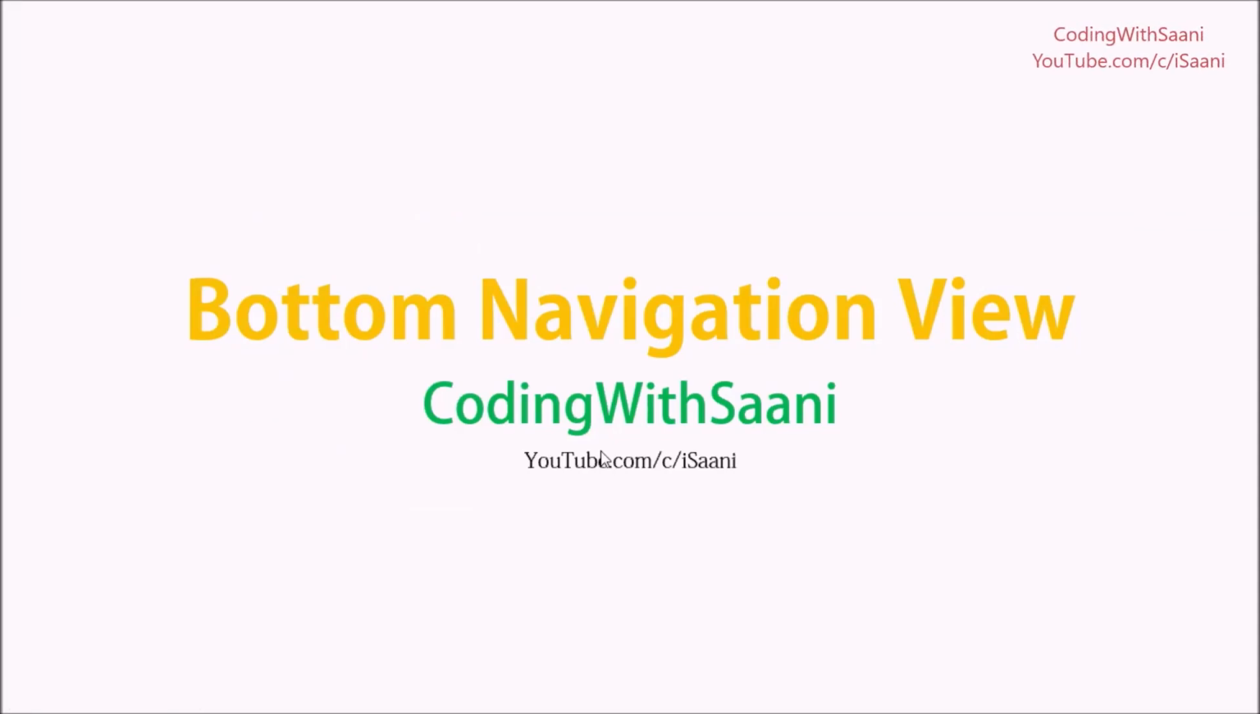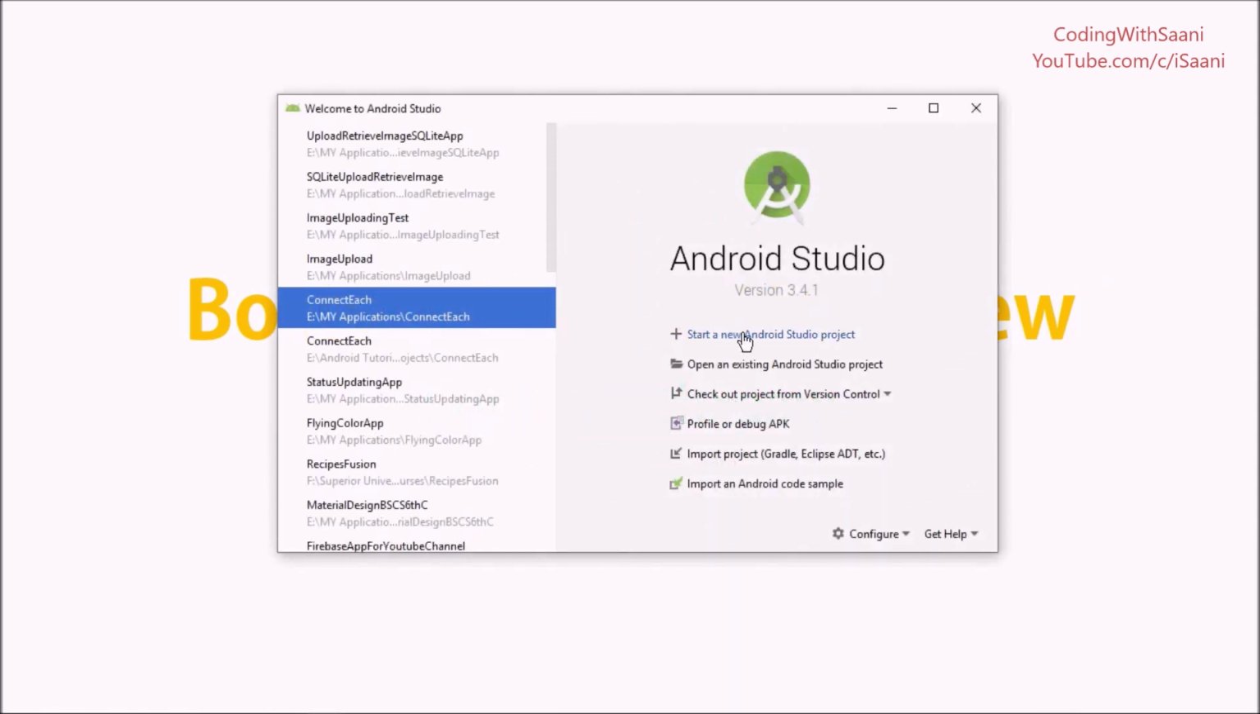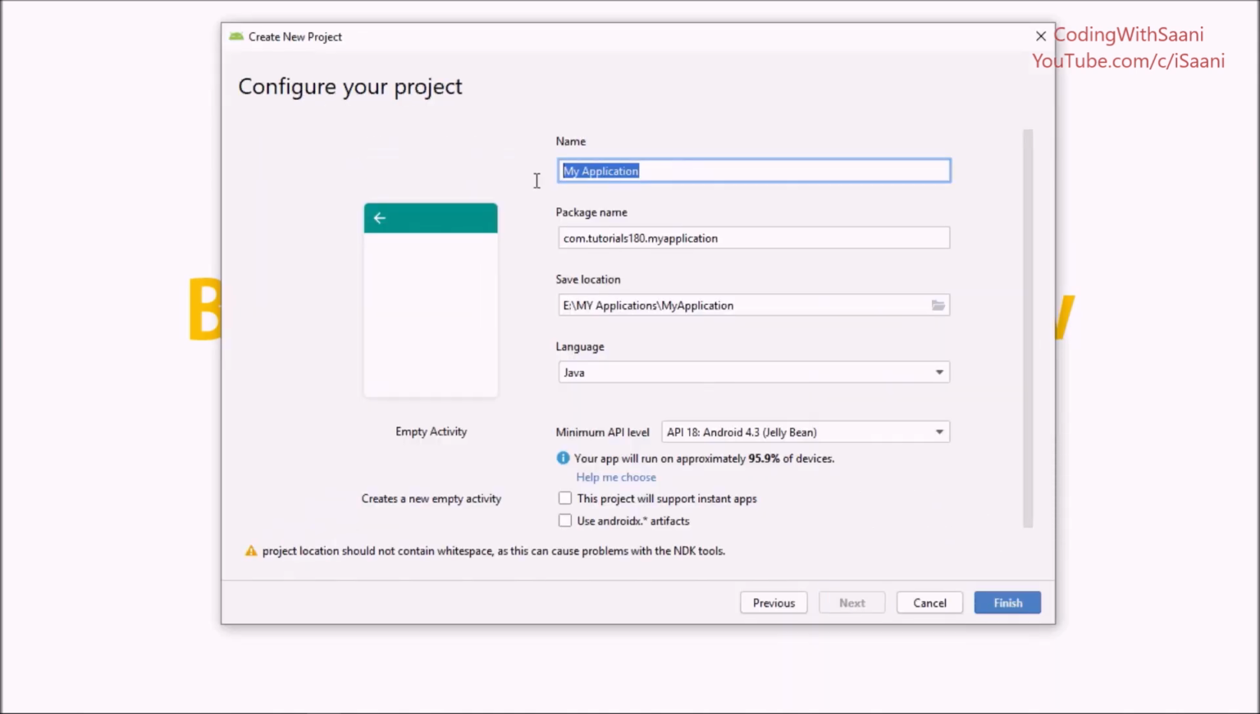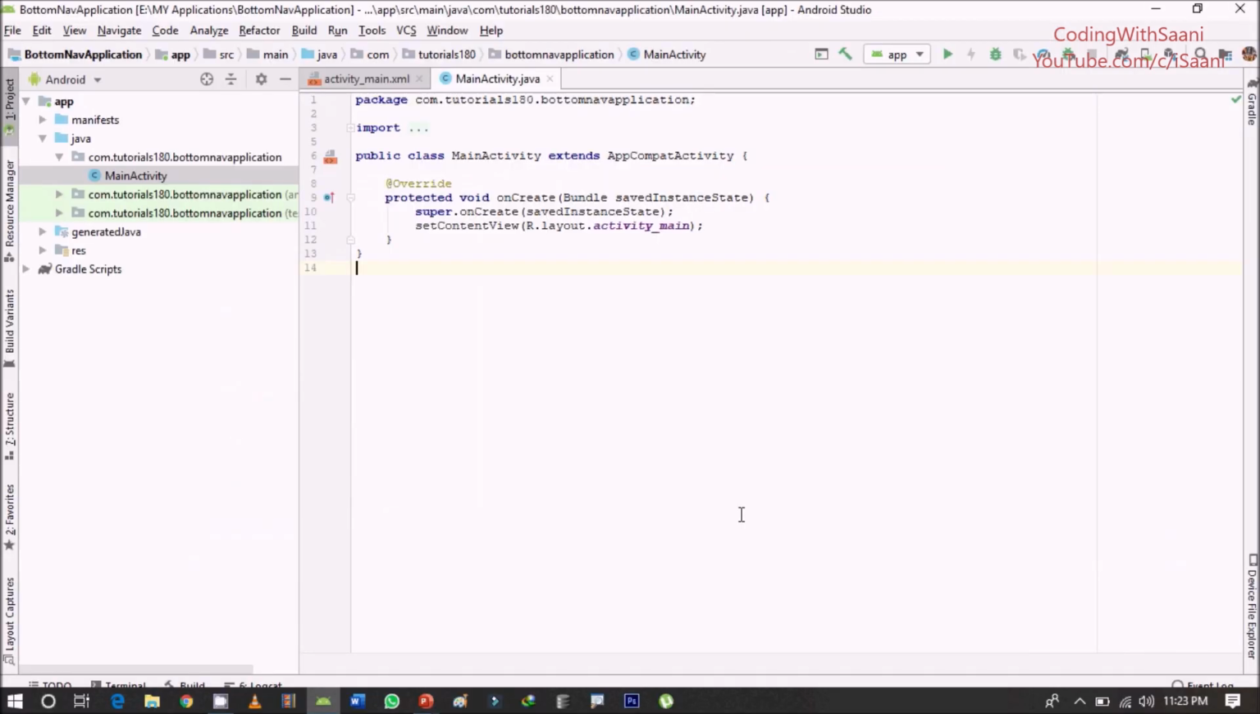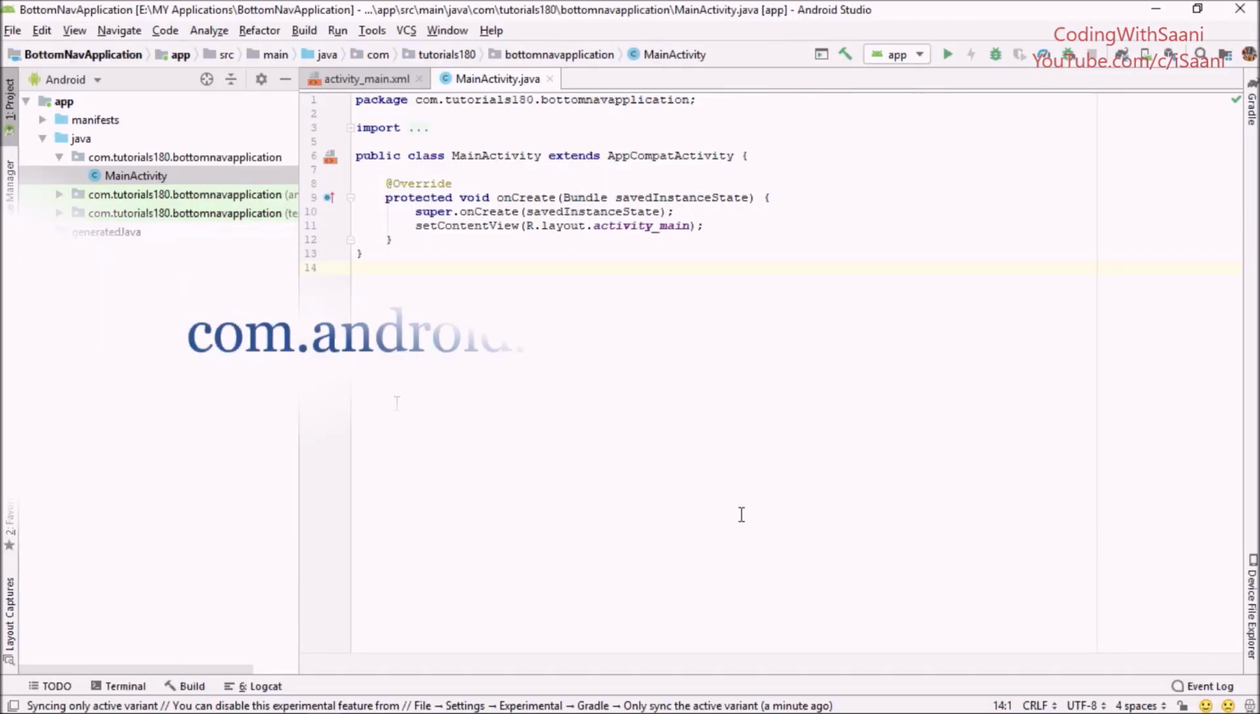In this brand new tutorial series, I'm going to teach you guys how to create a bottom navigation view inside Android Studio. So let's get started and let me move back into Android Studio. I'm going to create a new project, Bottom nav application. Okay guys, so our application is up and running.